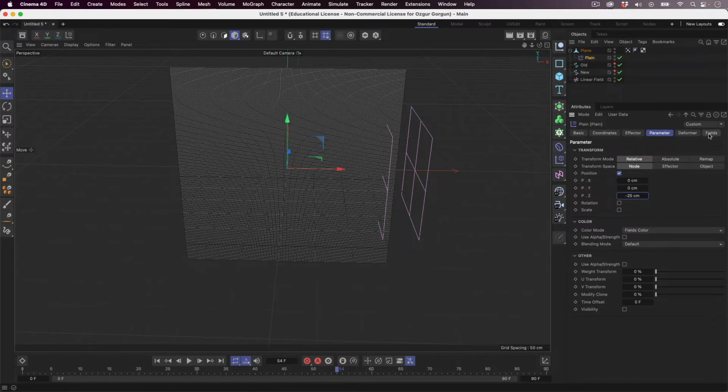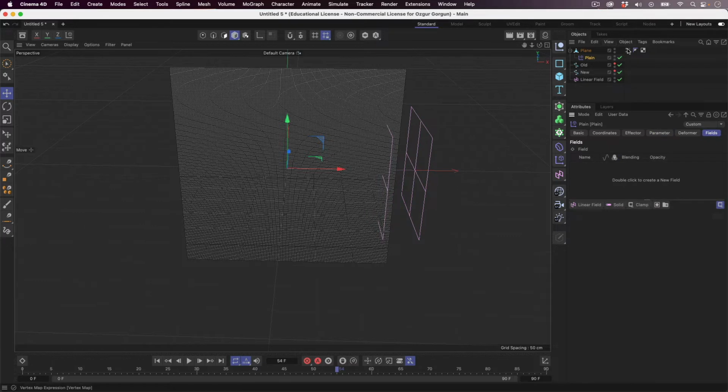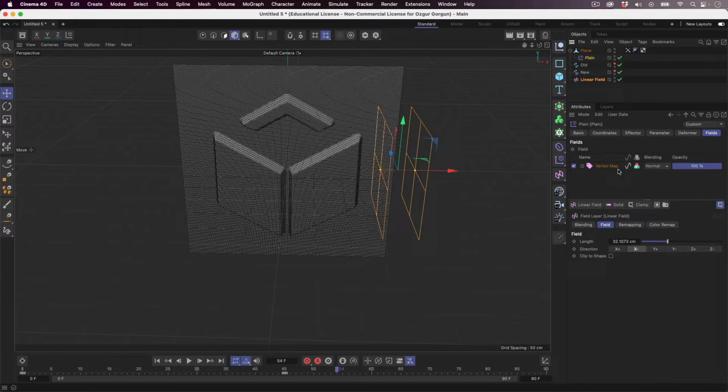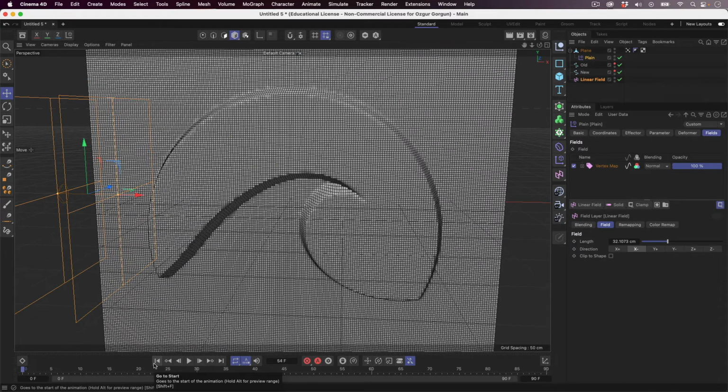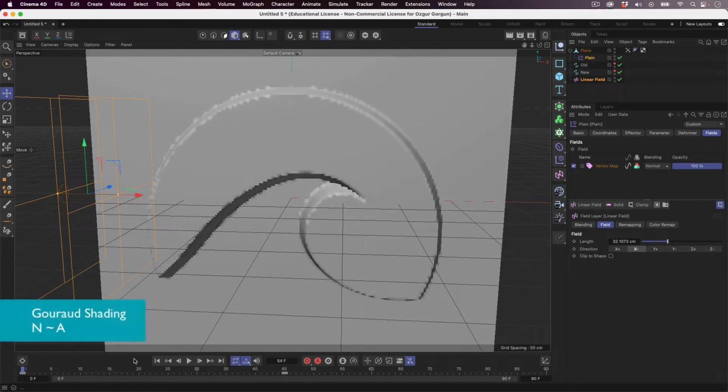So I'm going to go to the fields here. I can drag and drop this vertex map in here. And now this is the vertex map that's being used to affect the deformation on this object. If I go back to the beginning, let me zoom in a bit. I'll also go and press NA so I get rid of those lines.